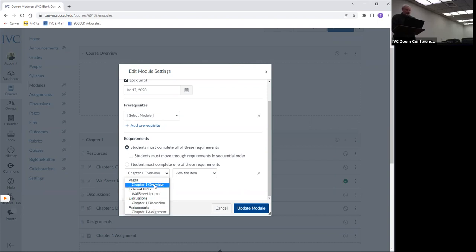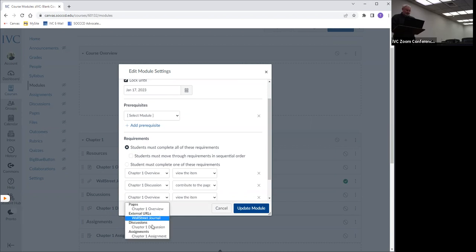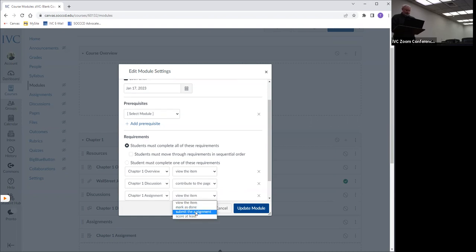So I might say I want them to complete all of these requirements. I want them to view the overview. Then I want them to contribute to the page that's the discussion. And then in the assignment, I want them to submit the assignment. Now, you can have it be a grade. So notice it said under here, score at least.